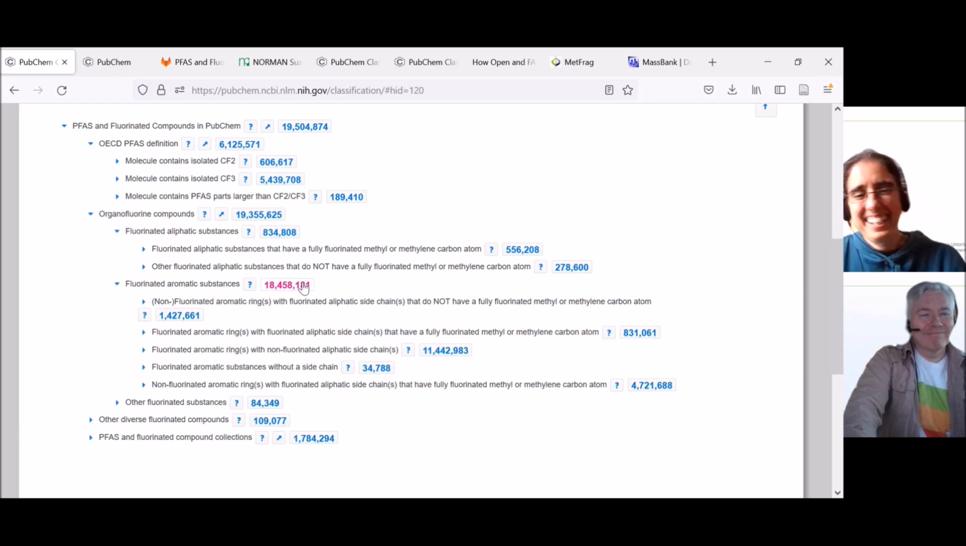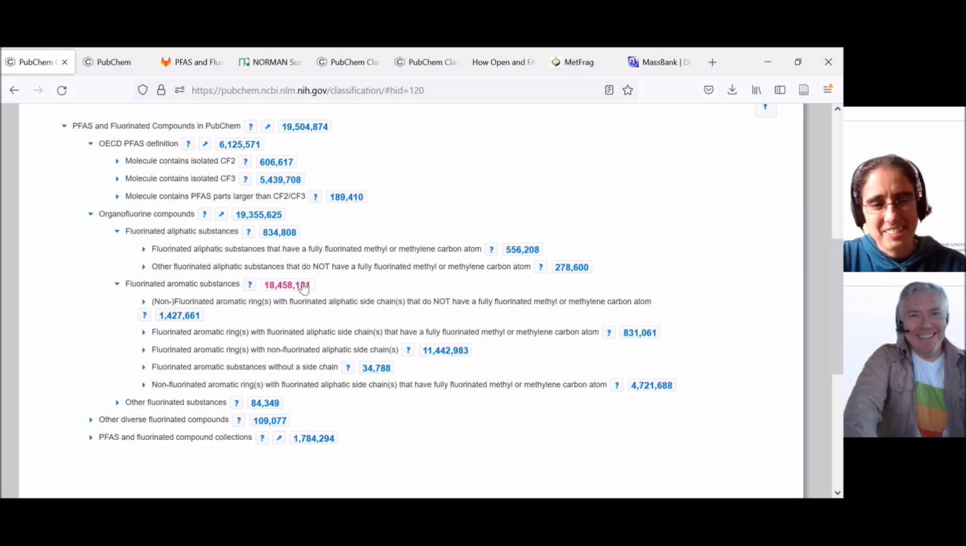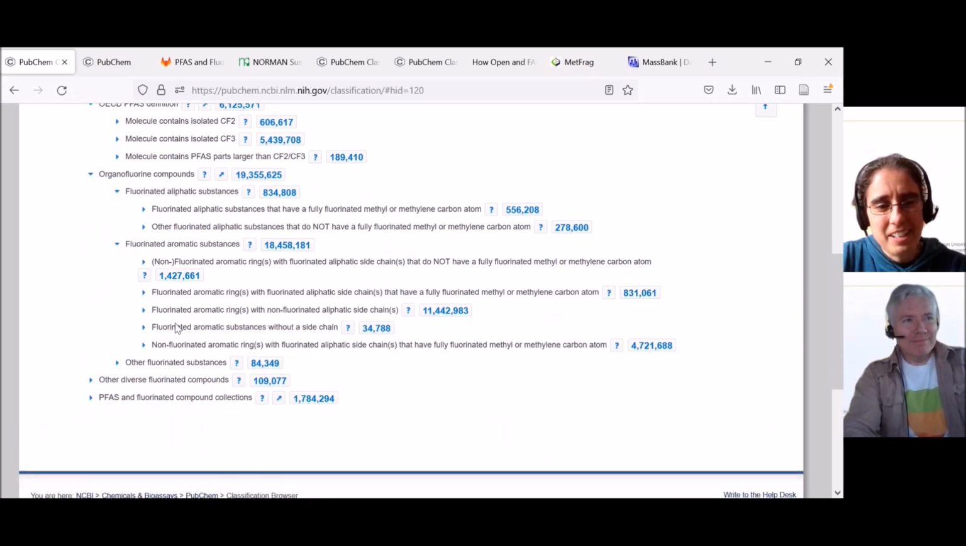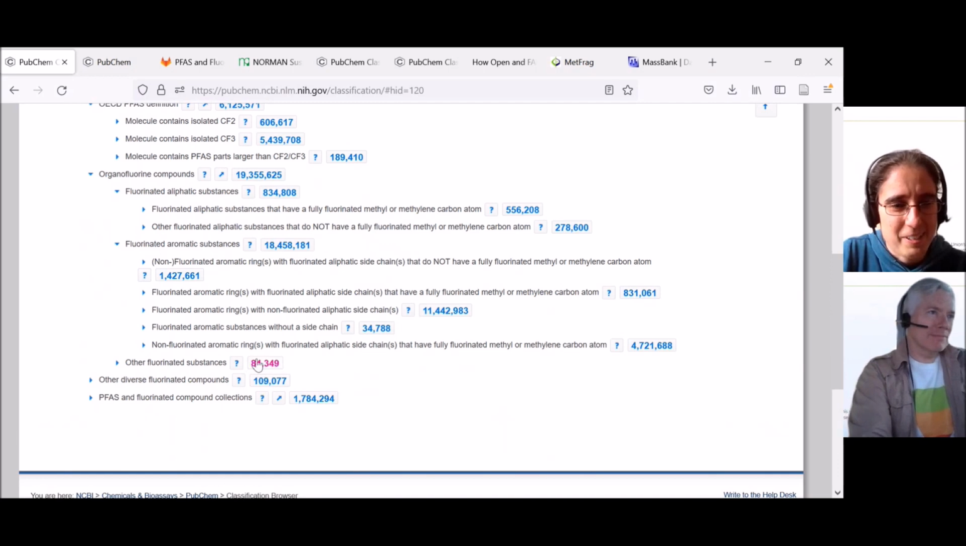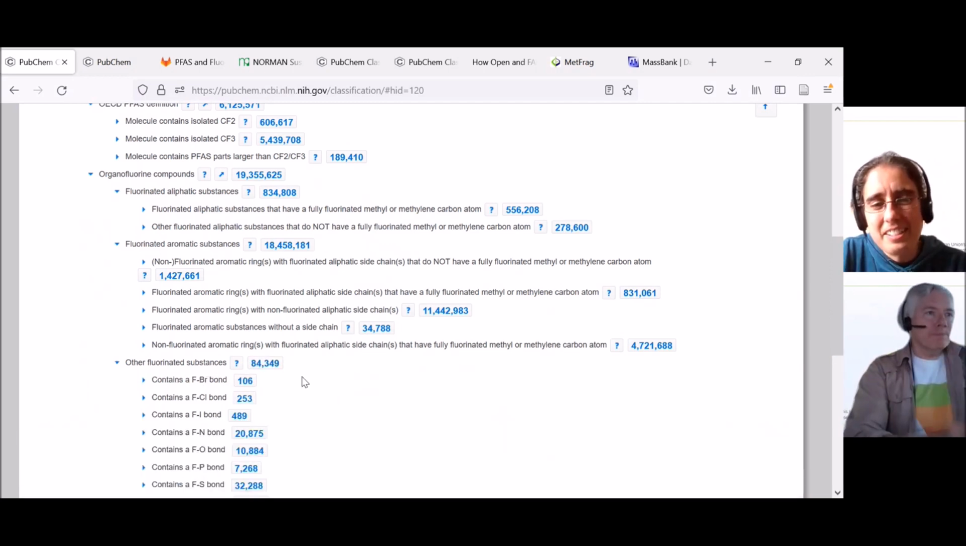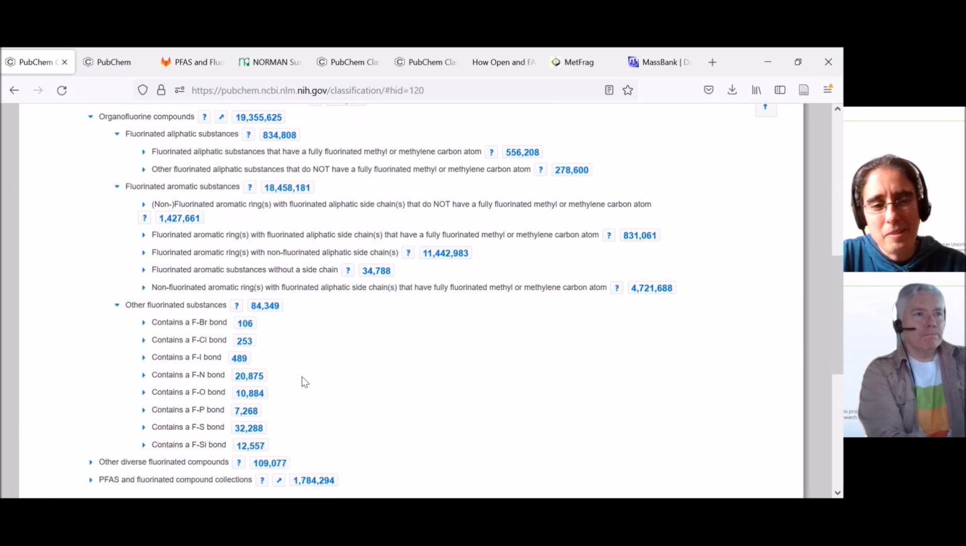So I can see Hans-Peter's just shaking his head at these numbers. It's incredible. So dizzying. Yeah, it's dizzying. I'm not going to go through these in detail, but these categories match up with the OECD. And then we had to add in this tiny little category. It started off with only 500 in it, and we're up to 84,000 already, of other fluorinated substances that didn't quite fit into the OECD report.